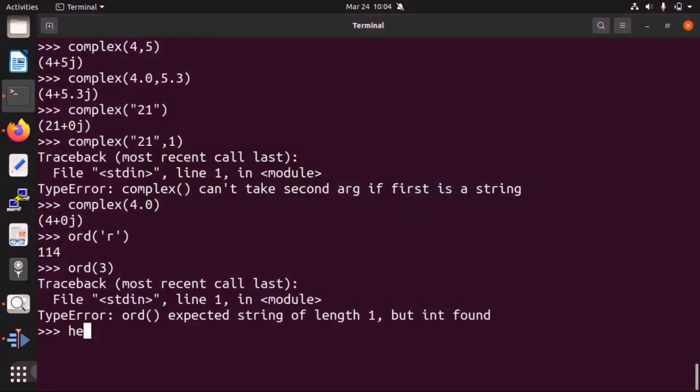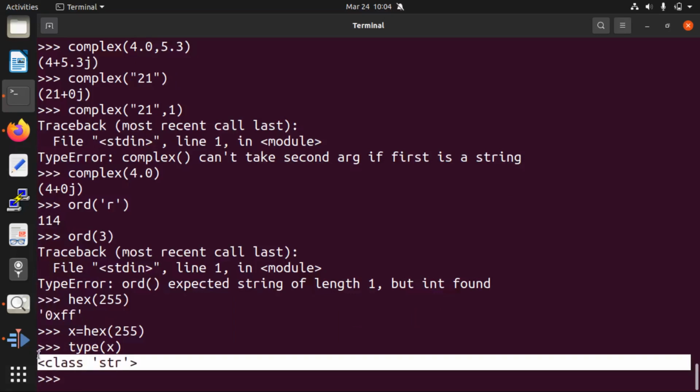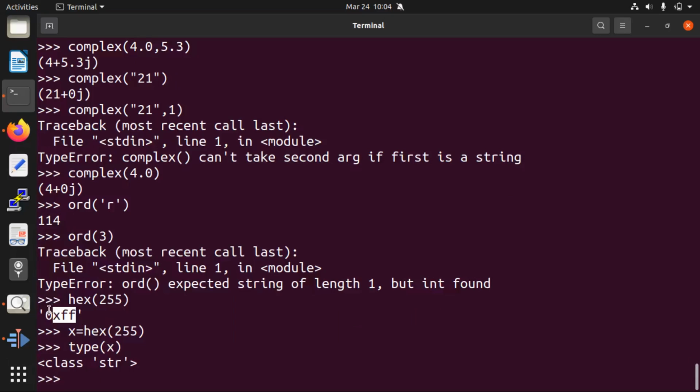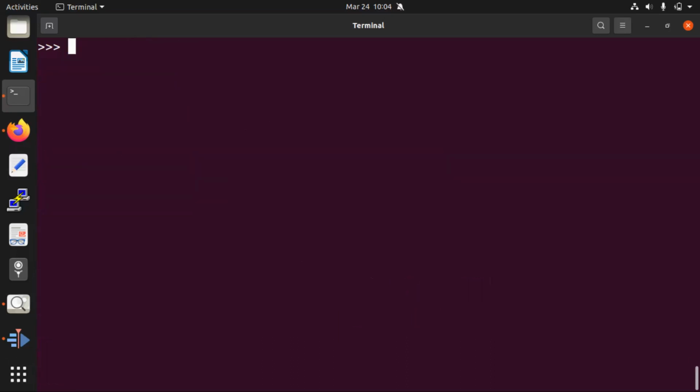hex returns the hexadecimal equivalent of a number. So if I say hex(255), it gives me ff. But this is a string. Alright, so if I say x is equal to hex(255) and I say type of x, it is a string value. So it only gives you the value in hexadecimal, but actually the return value is of type string. Okay, so for any number you want to find the hexadecimal of, you can do it. You can say 34. What is it in hexadecimal? It is 0x22, right?